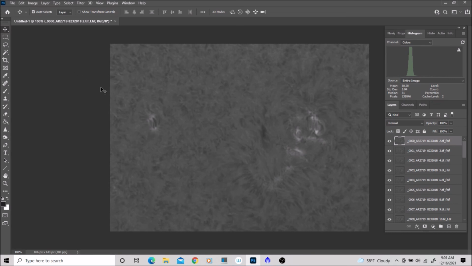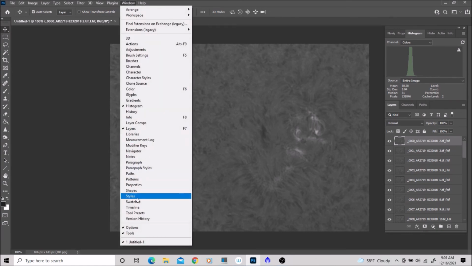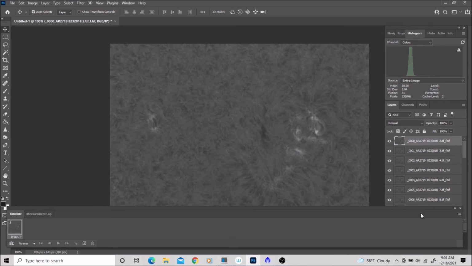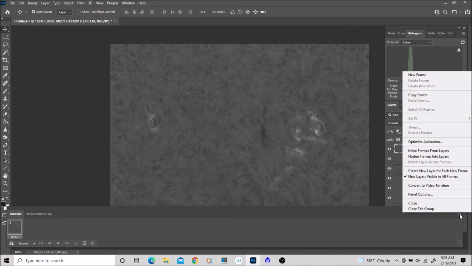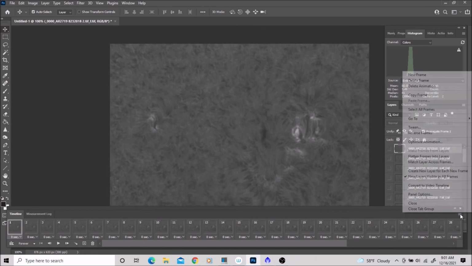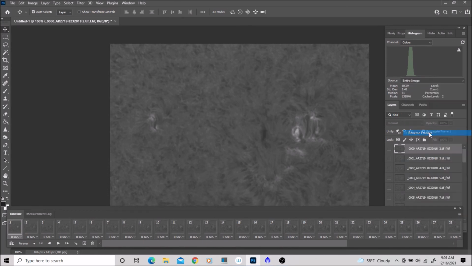So it has loaded all those frames back up. We'll bring back up the timeline, create our frame animation, make frames from layers. Of course, those of you who have done this before, you know when Photoshop does this, it puts them in reverse order. So we need to reverse the frames so it's in the actual direction it's going.